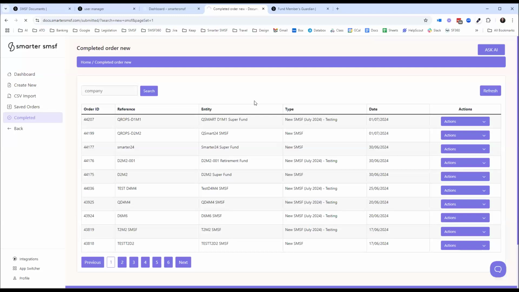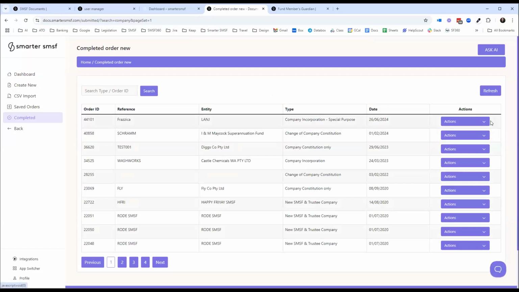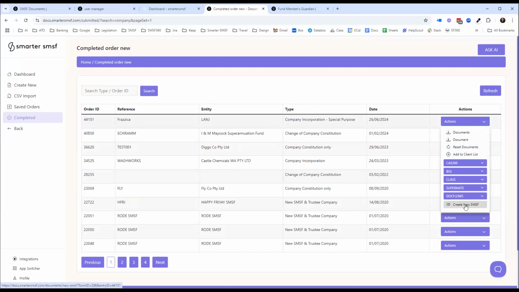What we need to do is, once that company has been established, we are now going to use the doc flow functionality within the actions tab here to populate that next form. So in here, not only do we have our ability to push to CAS, but we are also one click from pushing the documents to BGL or Class or whatever that may be. We have our doc flows. That will enable us to use all the data that is relevant in the company form to populate the new SMSF form, to review and then submit that particular form.